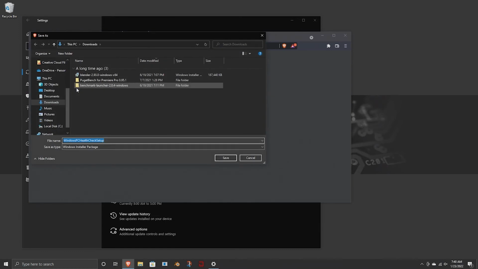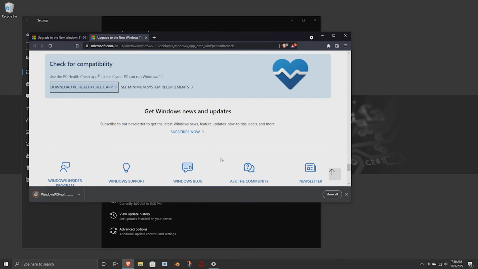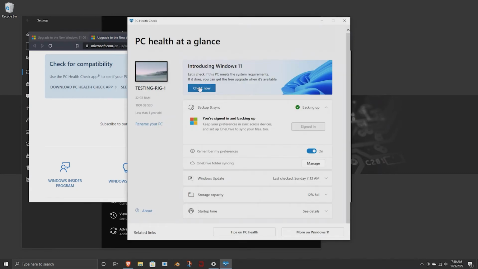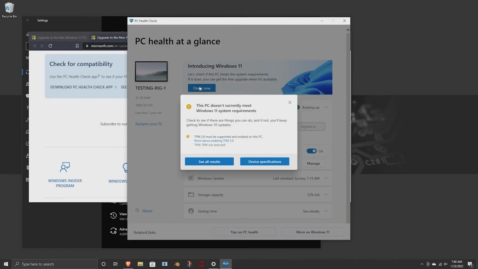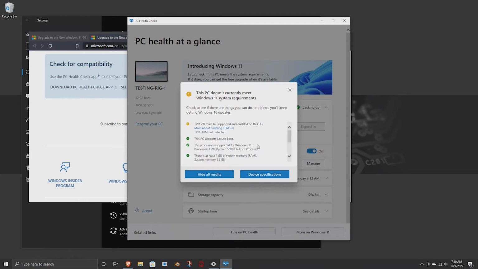I immediately get the message that my PC doesn't currently meet Windows 11 requirements. The reason? TPM 2.0 must be supported and enabled on this PC. Checking on See All Results, and the utility confirms that TPM is the only issue preventing me from upgrading to Windows 11.